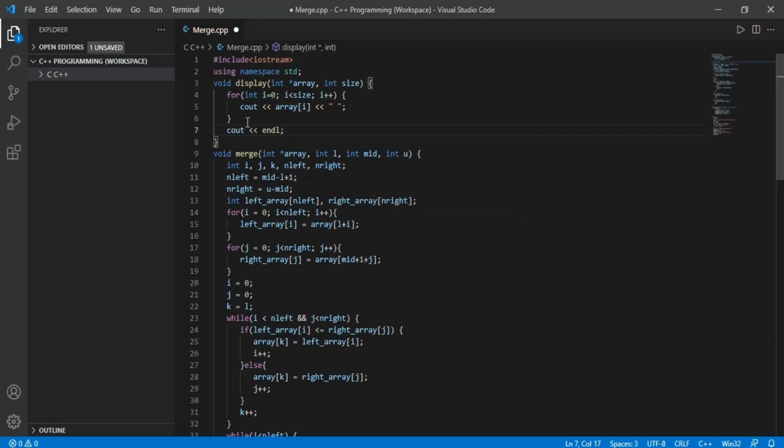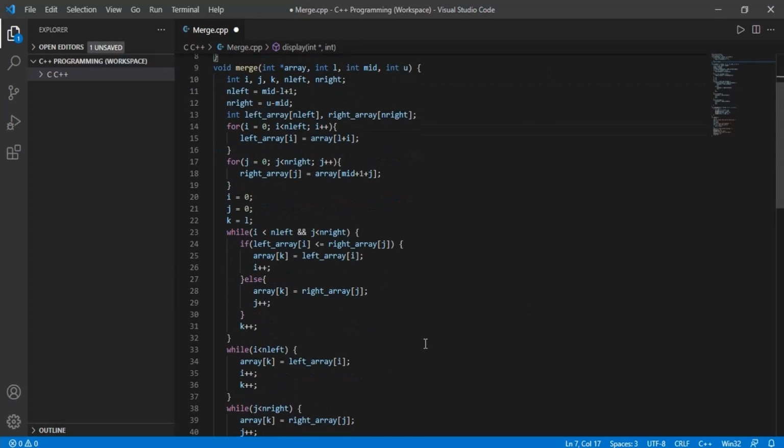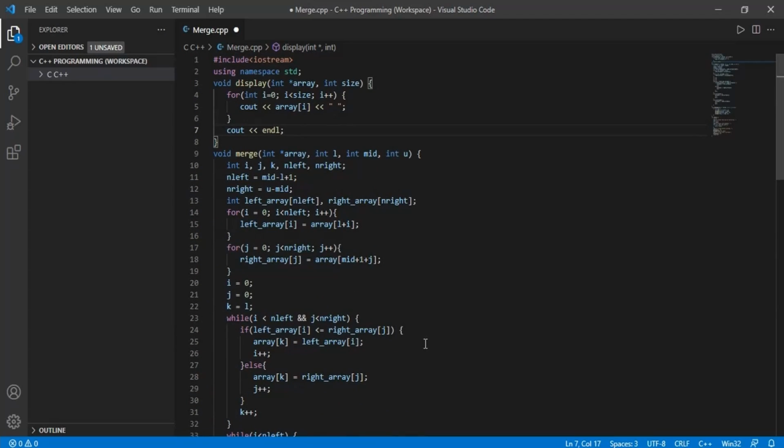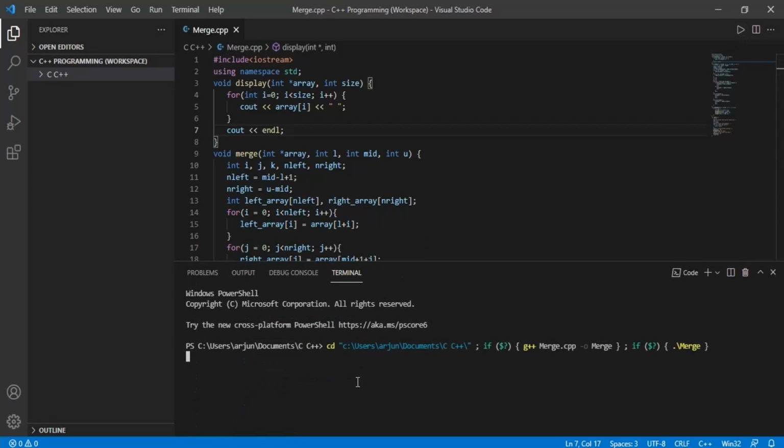So here completes the whole code for basically merge sort. We can see the complete code, and now basically we'll save it at first and then run it. So it will ask us to enter the size of the array. Let's say we have 5 elements in it. We can enter any 5 elements. Once we do so, we can see that the array before sorting is this one, and then the array after sorting is the sorted one. So here completes our merge sort.